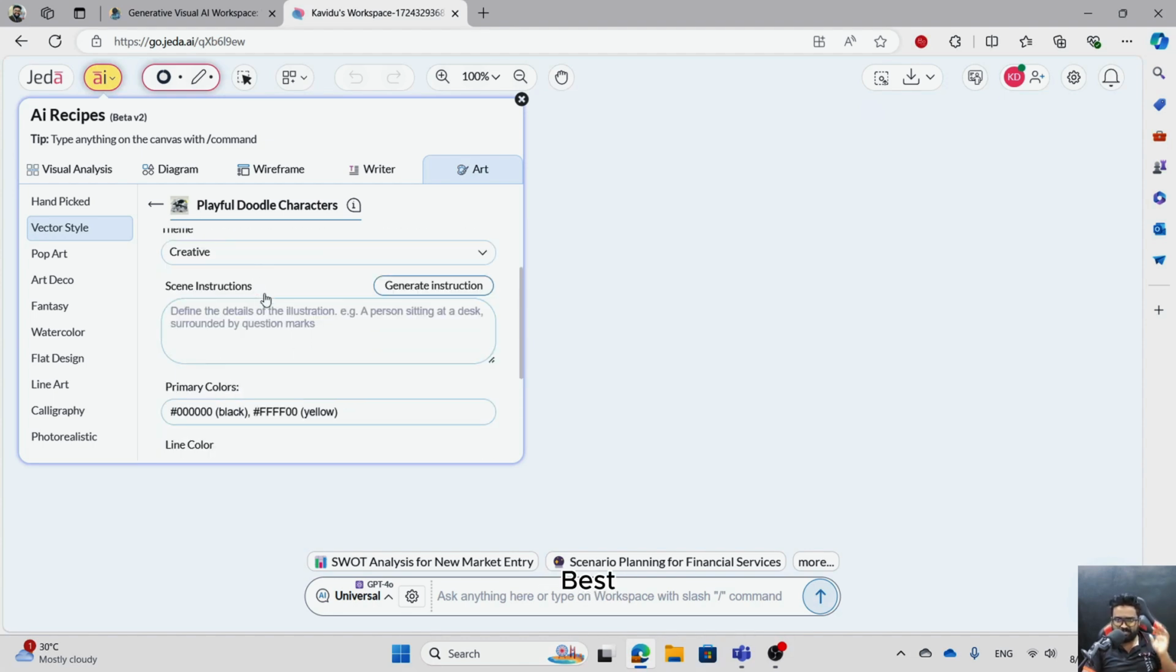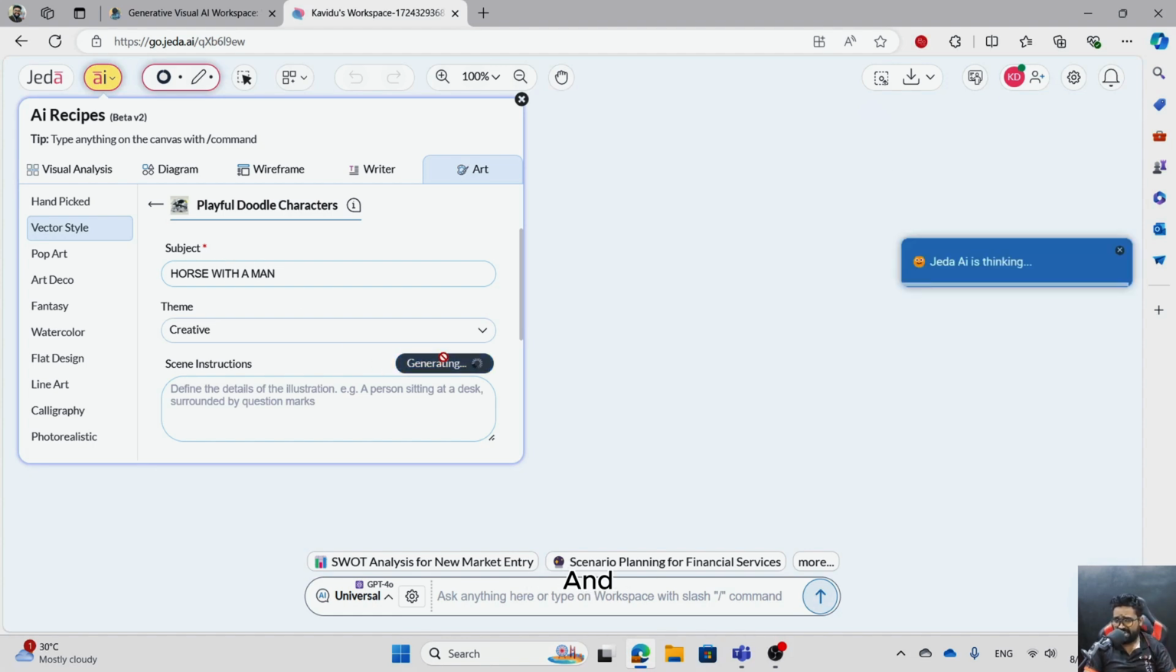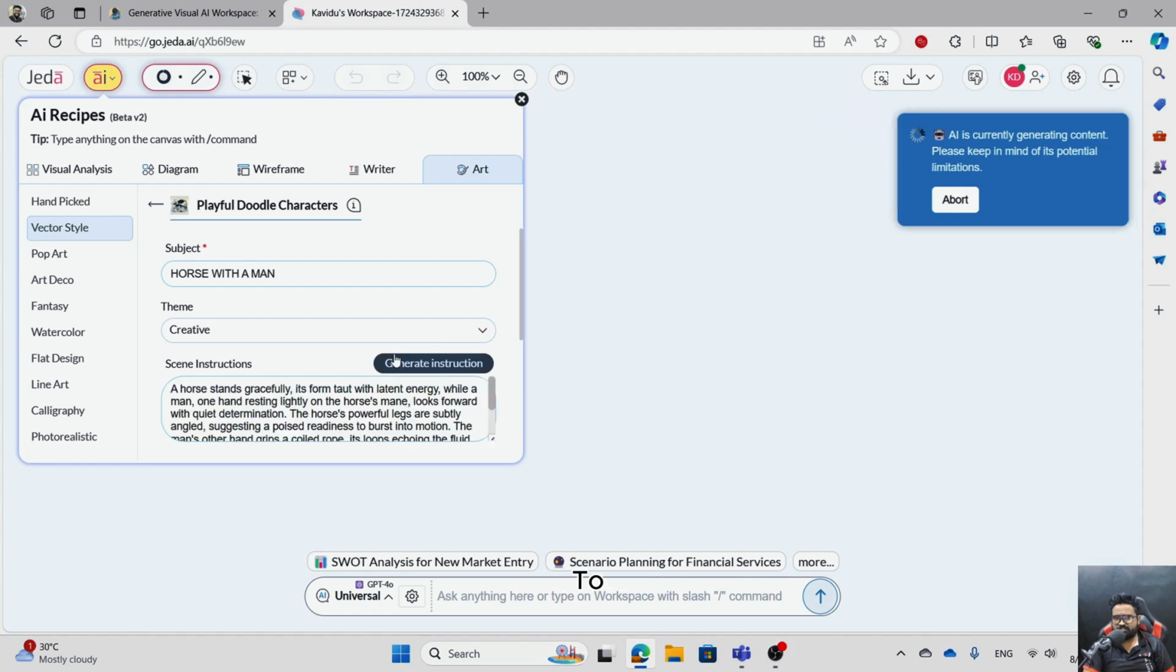By the way, the best option that you can see here is generate instructions. What is this? Just think, if you tell any AI to generate an image with a horse with a man, it won't generate the thing you need, right? Here you can see the generate instructions button. Just click on it, and it will generate some instructions to generate your image.